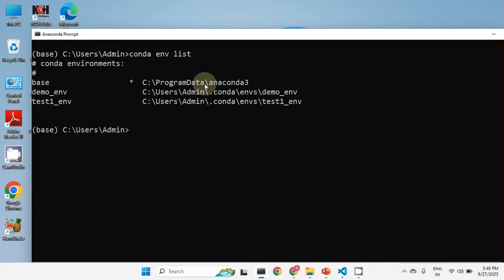And we will create, so these are the three environments present in the system, and currently the base environment is activated. You can see the base is activated because you can see the star, and these are basically the paths where the particular environment is. I will create a separate environment.